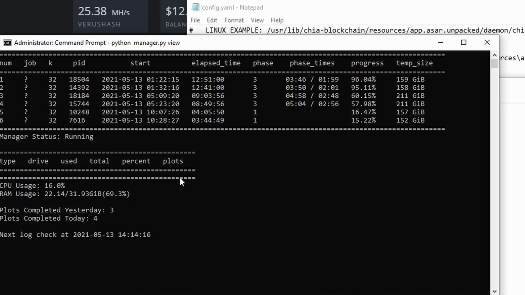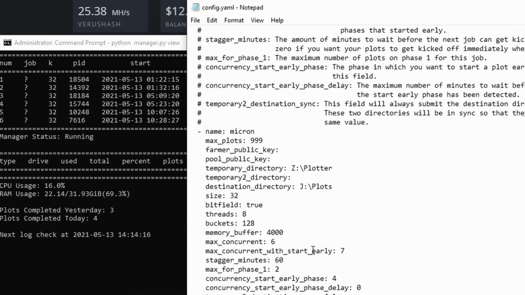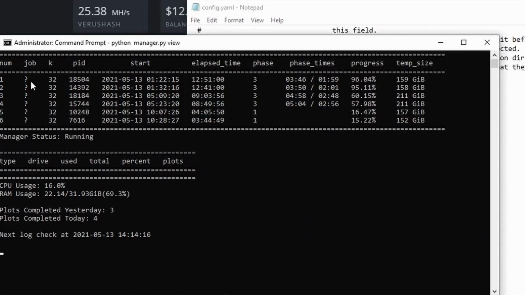So this is another possible error as well. Like if you have already previous plots running under a previous configuration file or previous job, and now I restart my Swar Chia Plot Manager under different jobs, because the job names are not the same. It is under the default settings of Micron and Inland. Compared with previously, I had named my jobs under my custom name, like SSD plot 8 or something.